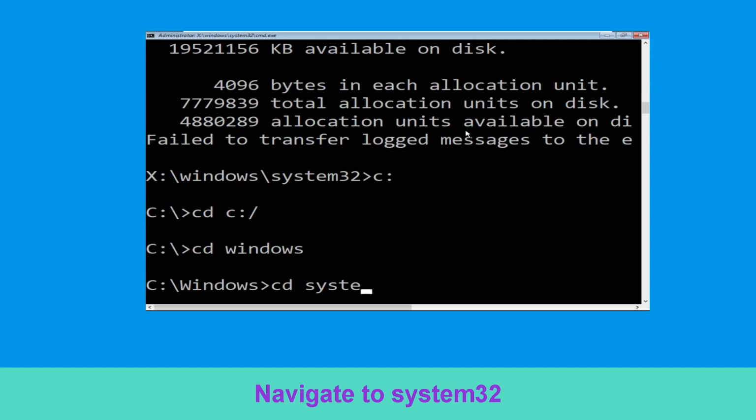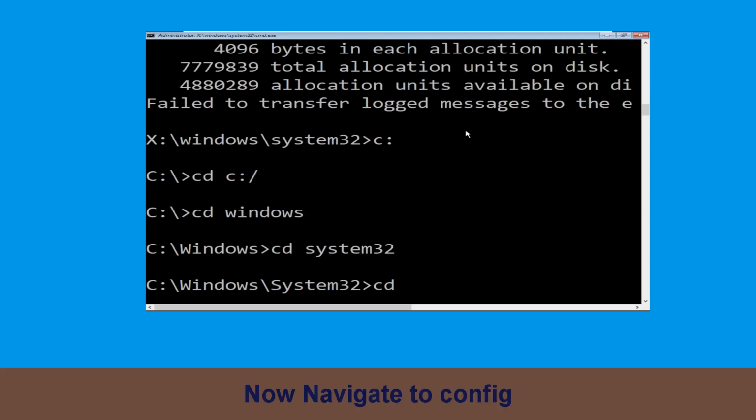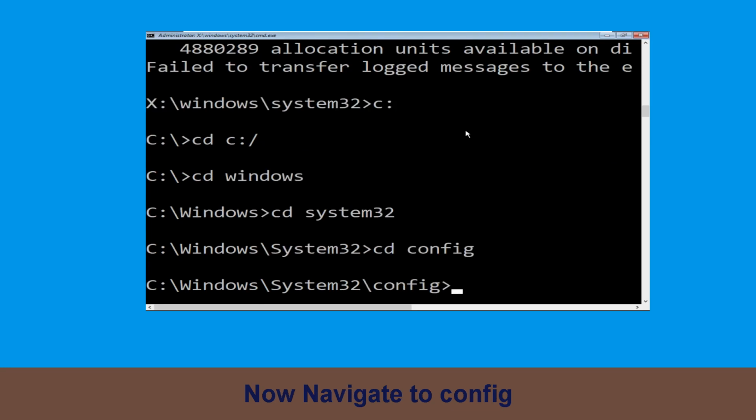Now type cd system32 and hit enter. Now type cd space config and simply press enter to execute this command. Now type md backup and simply hit enter.